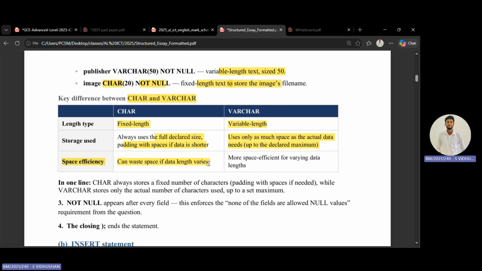So if you imagine 20 characters I'm specifying, but actually 10, the remaining 10 are wasted. But here it is more space efficient for varying data lengths. In one line, char always stores a fixed number of characters, padding with spaces if needed, while varchar stores only the actual number of characters used, up to a set maximum. Anyhow, both won't allow more than the maximum. If 20, both should go up to 20 characters only, right?